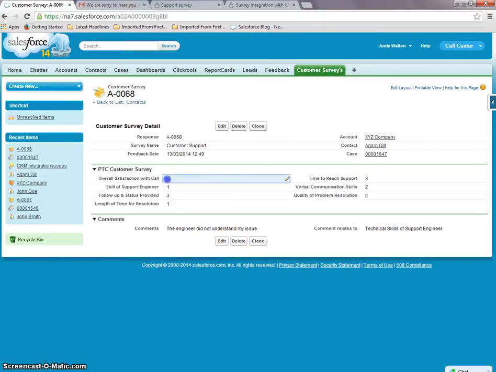So here's where he said the overall satisfaction of the call was 2. He gave obviously the skill of the support engineer 1, which was very low, and that's why he gave this comment here: the engineer did not understand my issue. So obviously we've been alerted to that fact in real time, and here's the completed survey response.